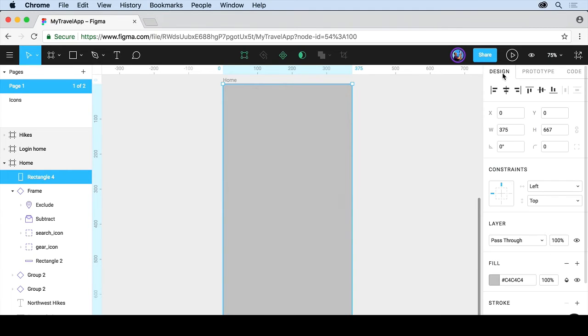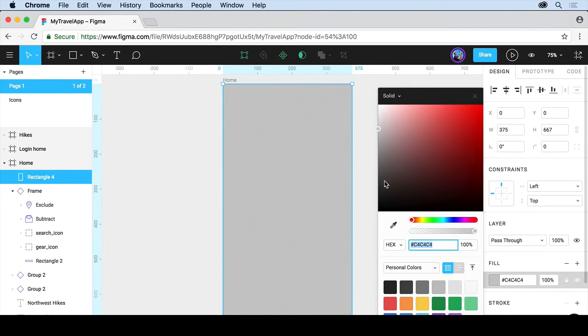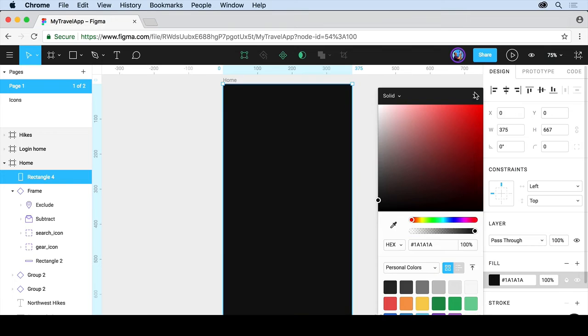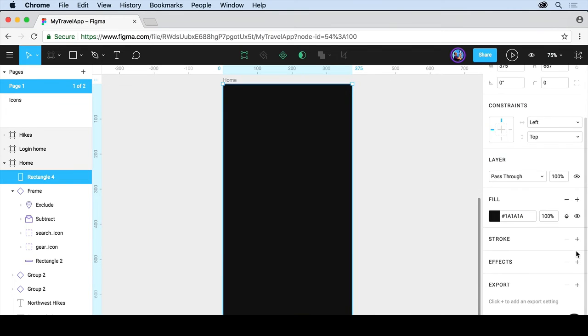You're going to wind up going back and forth between design a fair amount and prototype. Come to fill here, and let's maybe choose a darker gray. And then let's apply an effect. Come to effects, and you can see we've got a lot of effects. If you click on the plus, we can add a drop shadow if we want. We can do things like layer blurs, inner shadows, or background blurs. So if you choose background blur, it's going to blur everything behind it. Now, we need to change the fill transparency here to something that's lower.